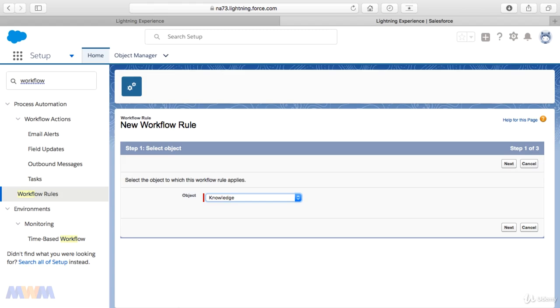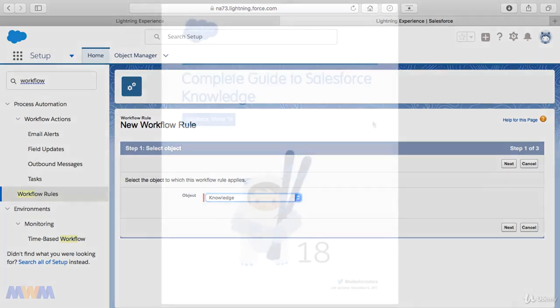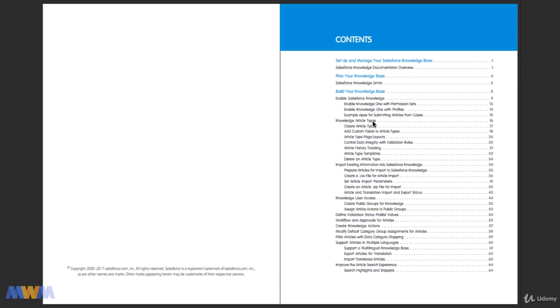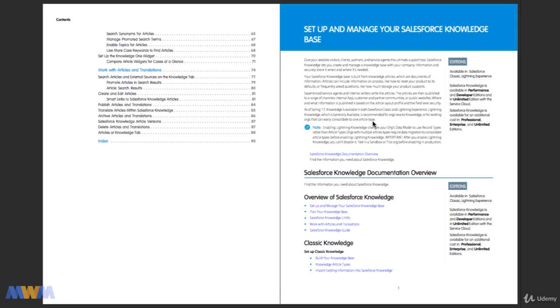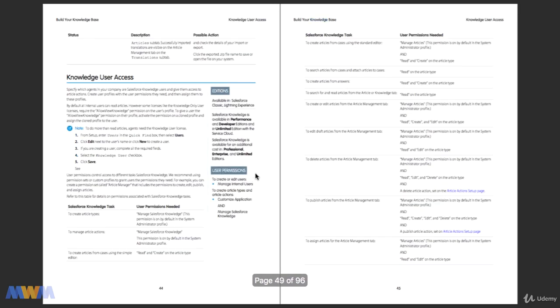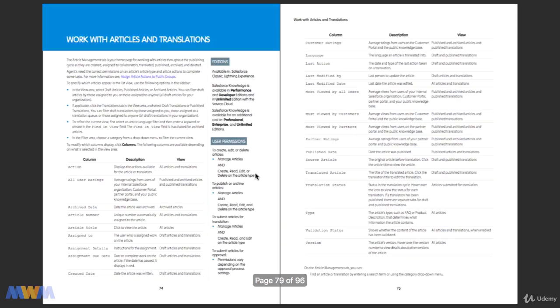Another final item that I wanted to recommend that you check out is this complete guide to Salesforce knowledge. This is a really helpful PDF that's available online, and I'll link to this in the resources section of this lecture. It goes through the whole process of implementing knowledge. If you're tasked with implementing knowledge in a Salesforce org as a consultant, this will be a document that you'll want to take into account. This goes really in depth into knowledge management in Salesforce. As you can see, it's well over 90 pages long. And as I mentioned previously, I could probably do a very extensive course related to just this topic.